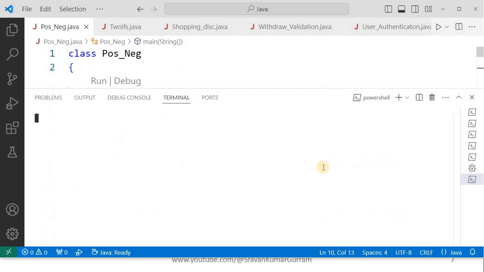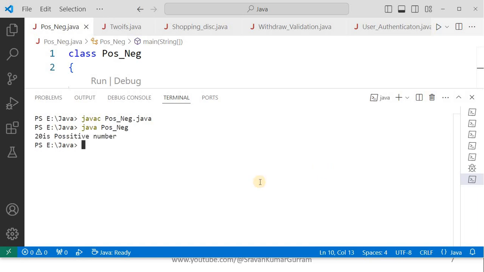Let us execute this. Compile first. Positive_negative.java, that is the file name, compiled successfully. Let me execute this. Now see the output, 20 is positive number.